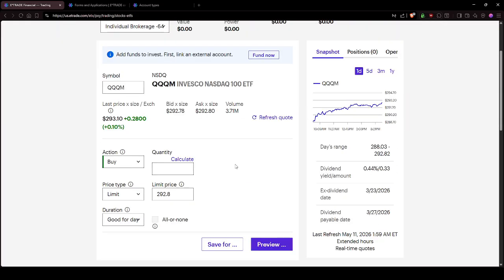After your order goes through, you can monitor your investments through your Etrade dashboard. Keep an eye on market trends and news related to the stocks you have invested in. Remember to review your investment strategy periodically and make adjustments as needed. Investing is a long-term commitment, and staying informed will help you make better decisions moving forward.